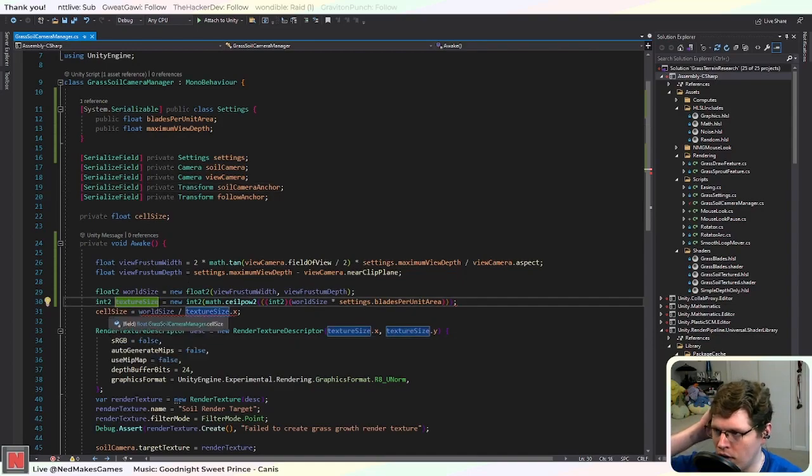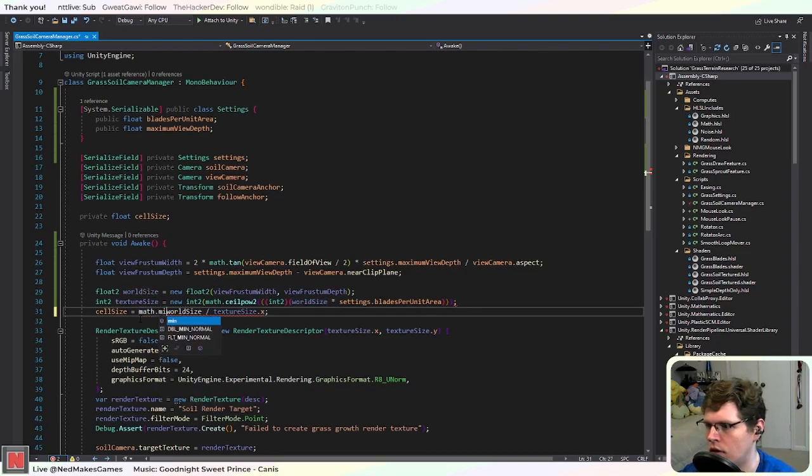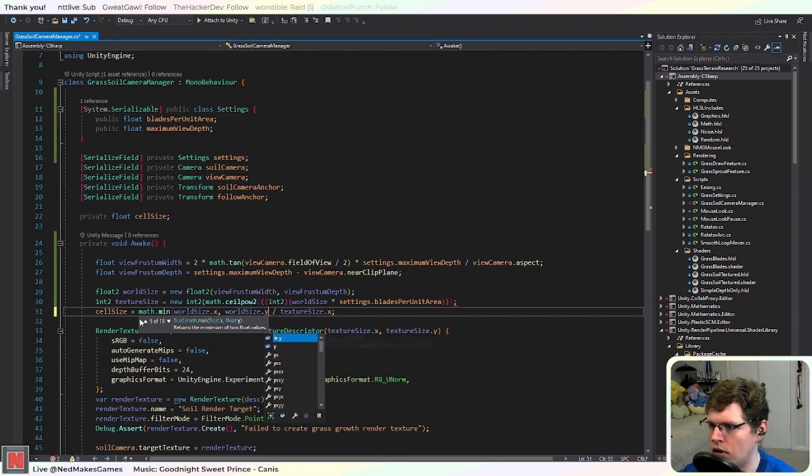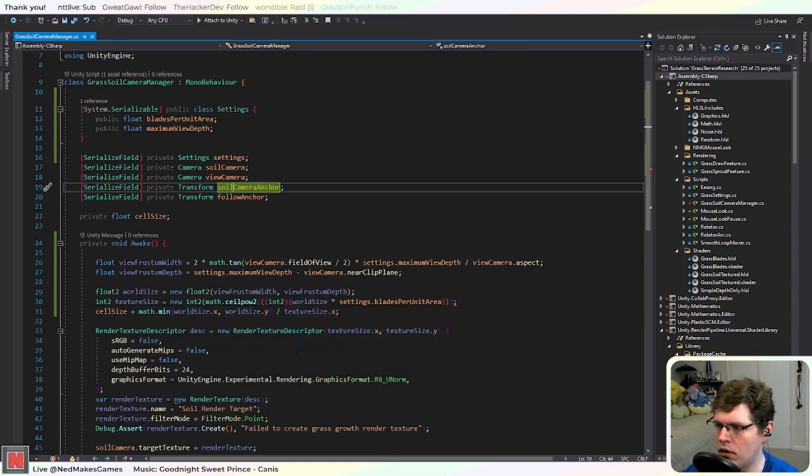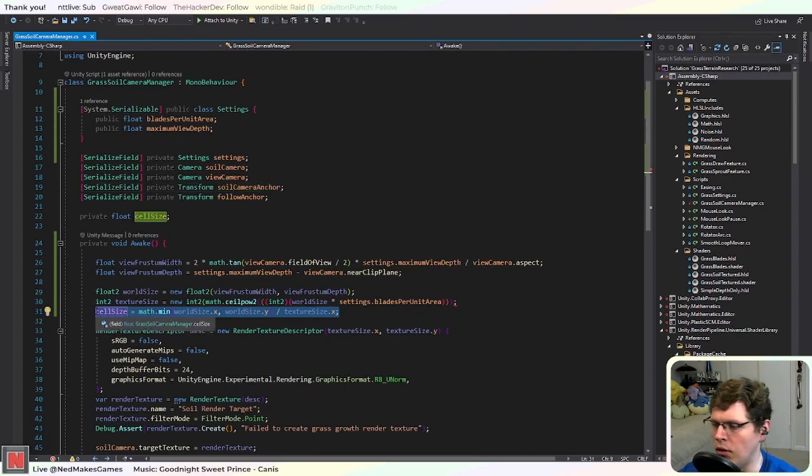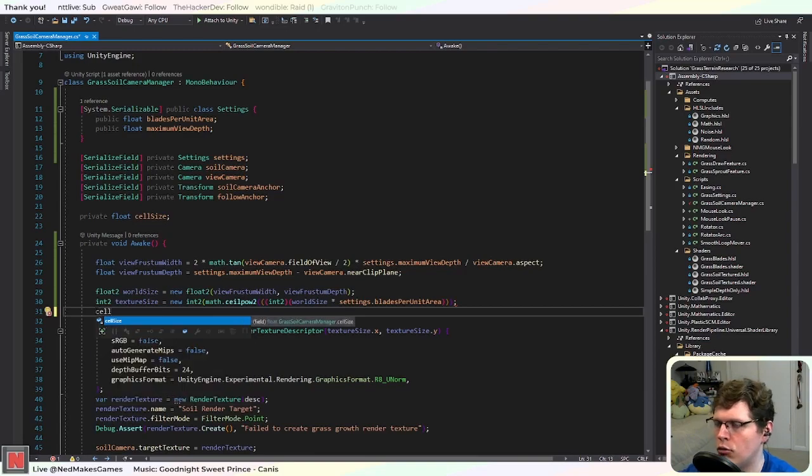Okay, and here I'm doing cell size. So I guess one cell will be the minimum of the dimensions. So min world size x. Right, is that? Okay, no, I need to divide. So I have to divide it first and then take the minimum from that, I think.